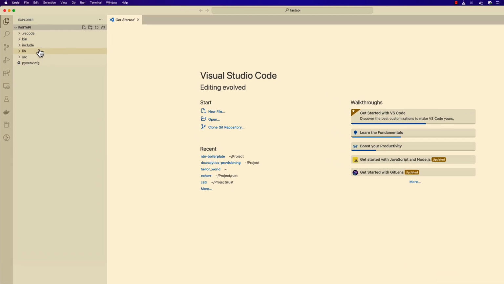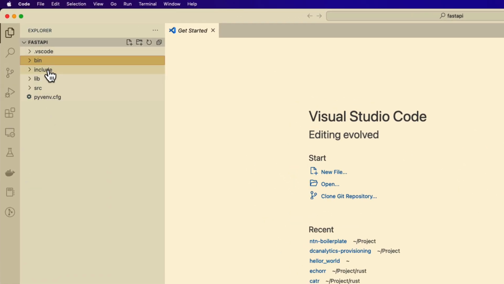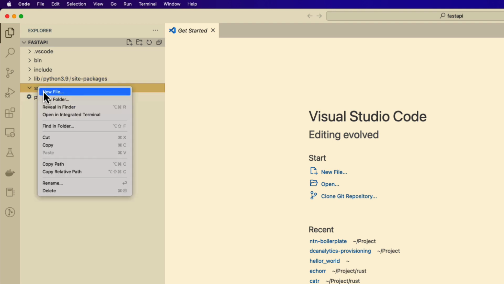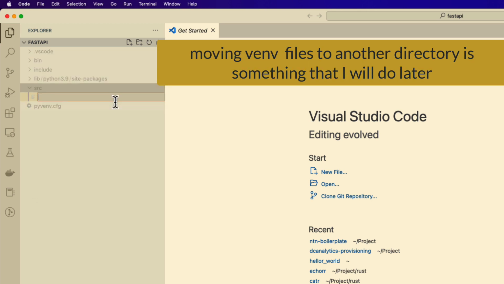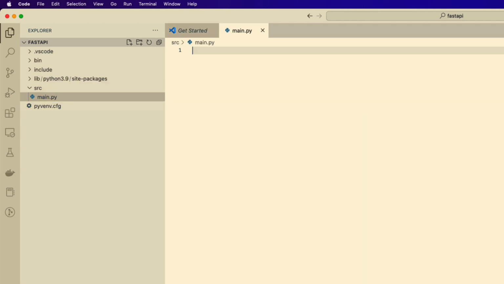You can see that all these are from our Python venv package, but really we don't need to worry about them much. So I have the src directory here, so if you want to keep a venv in a different directory, this is also possible. In src, let's create main.py and then paste it here.